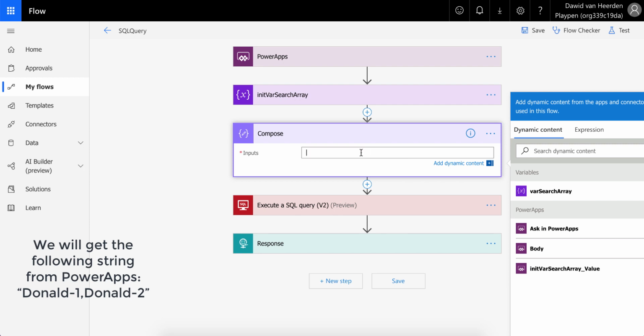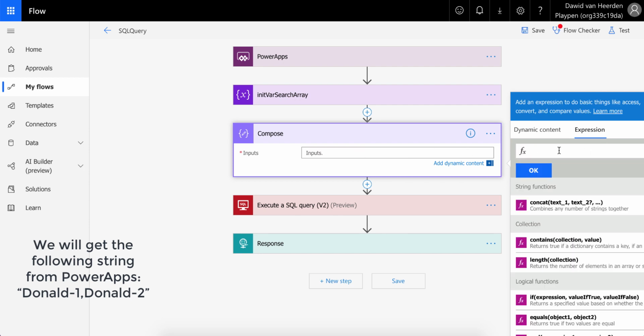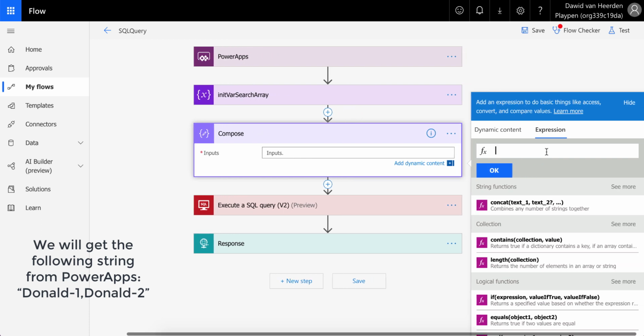No, I'm actually lying. We're not going to use it in there. We're going to write an expression to use it in there. And the expression is going to be two replace functions. First we want to replace the double quotes, because PowerApps is going to pass this to Flow in double quotes in order to get it as text. And we need to change that to single quotes, because single quotes is what SQL understands.